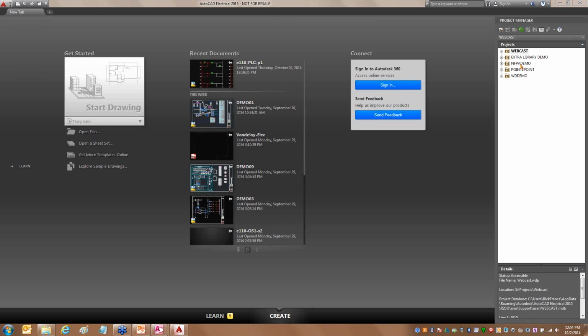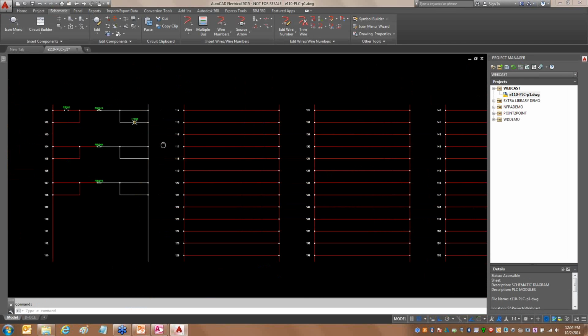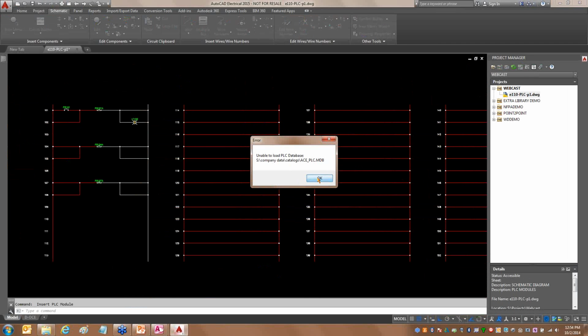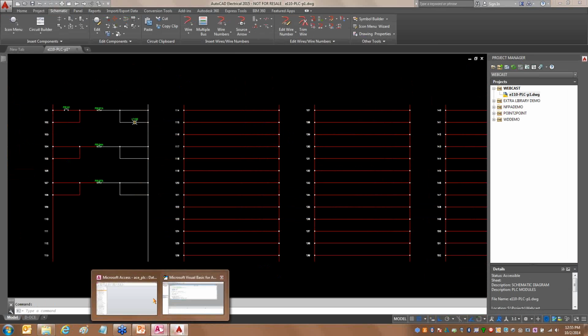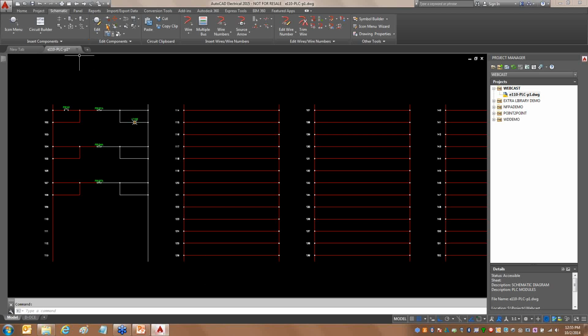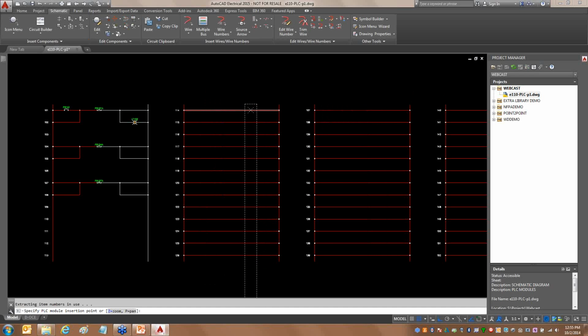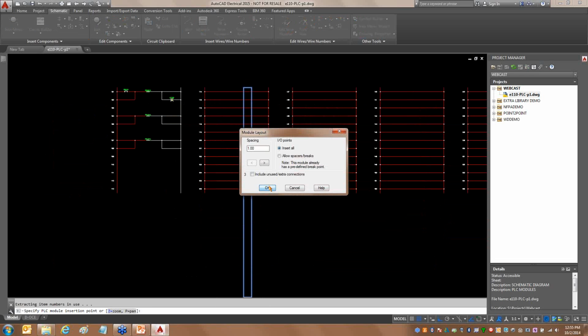All right, back to our drawing. Come over here, place one in, because I've got it open, sorry. Close it, we'll save it so we don't lose anything. Now we can place it in there. All right, so there's the L20A, just like I did before.